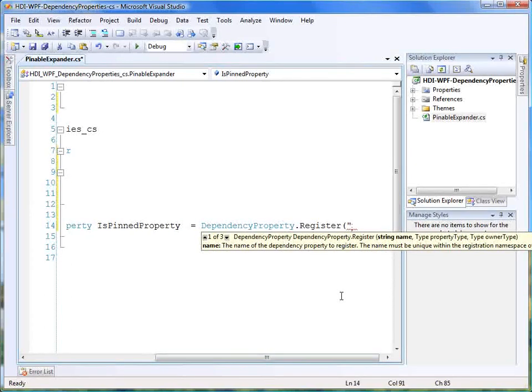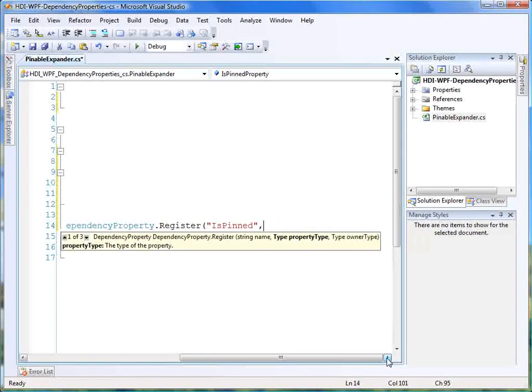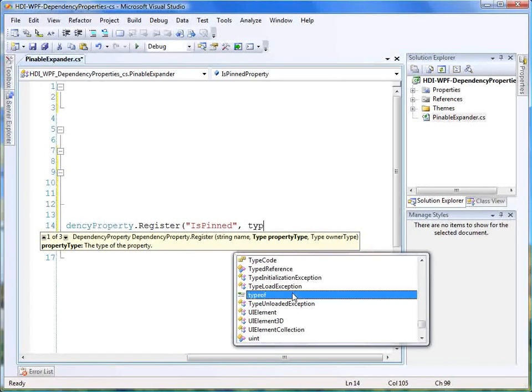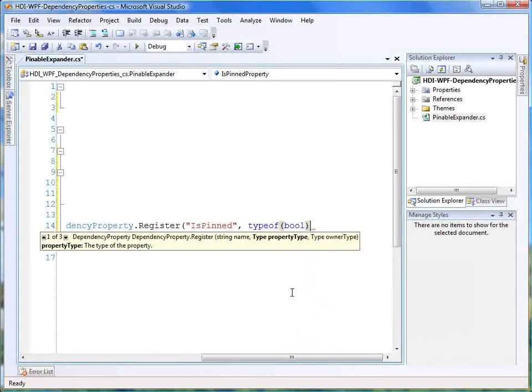The first parameter to our Register method is the name of the property, and this is the name of the property as the user knows it. So this is Pinned. The next parameter is the type of the property. This is obviously going to be typeof bool in our case, because we want this to be a Boolean property. The next parameter is the type of the owner of that property, and we know that the owner of that property is going to be the PinnableExpander.